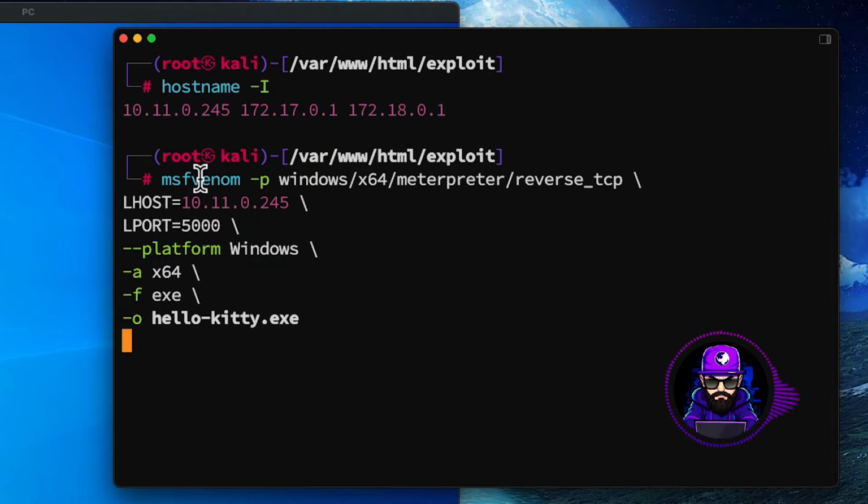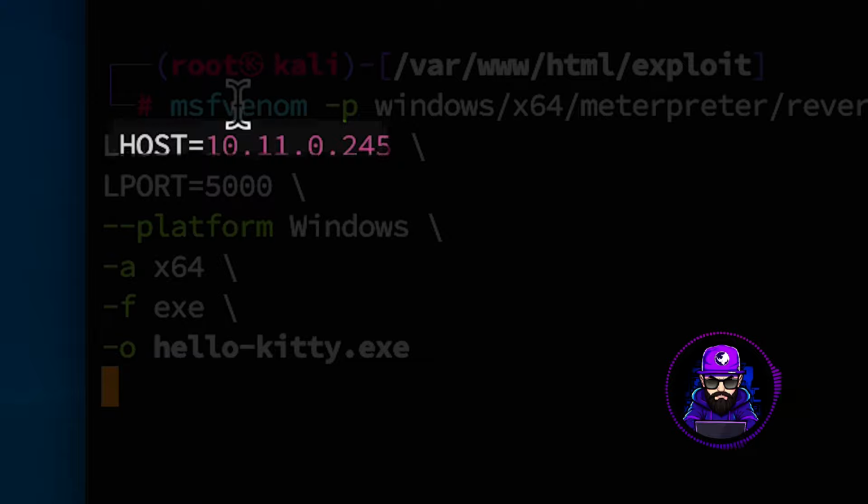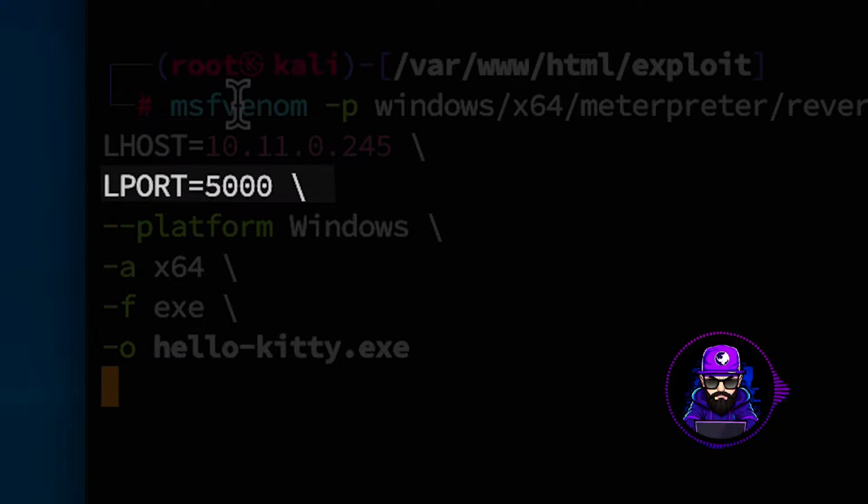A very quick explanation on this. MSFvenom is the tool. We are telling it to use a reverse shell for a Windows 64-bit operating system. The lhost is your IP address, and lport is the port you choose to go with.